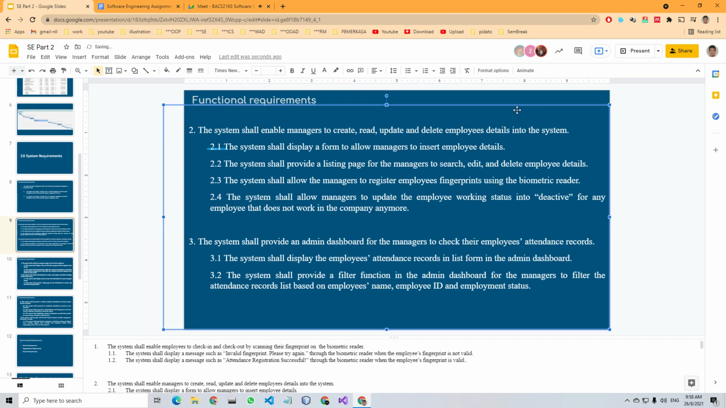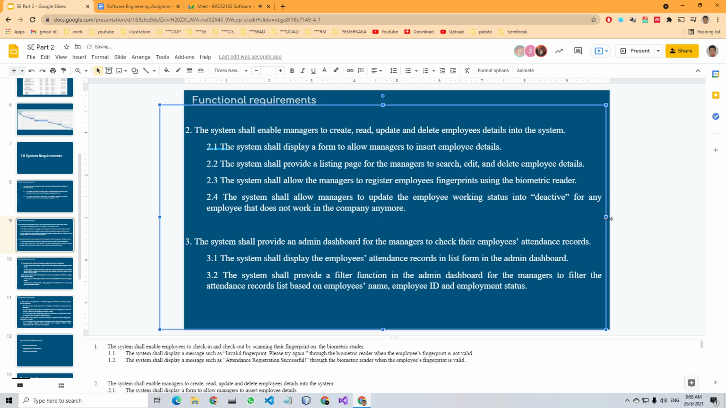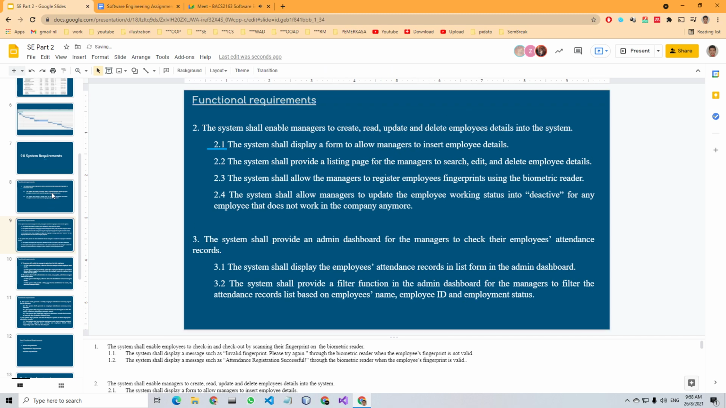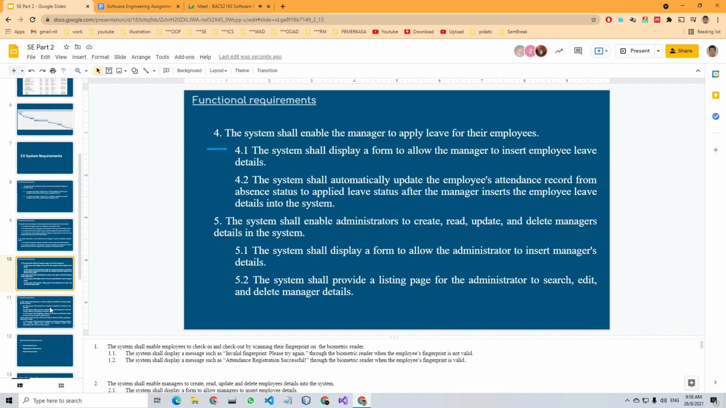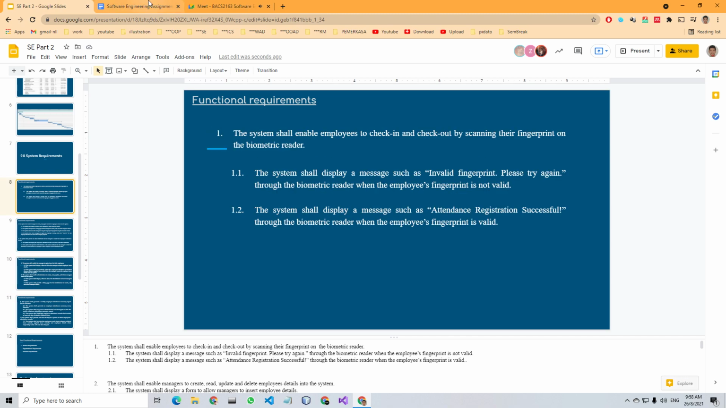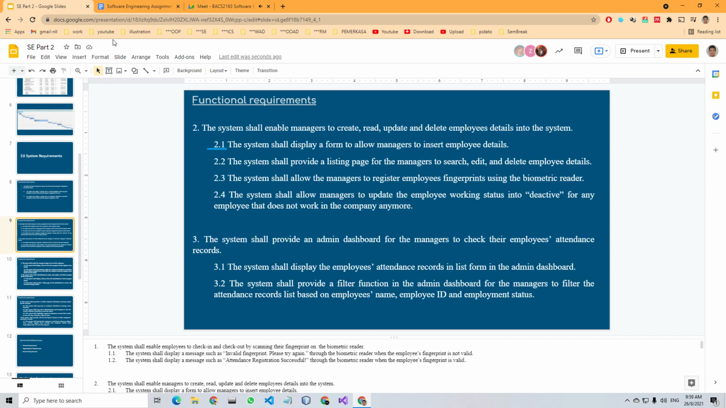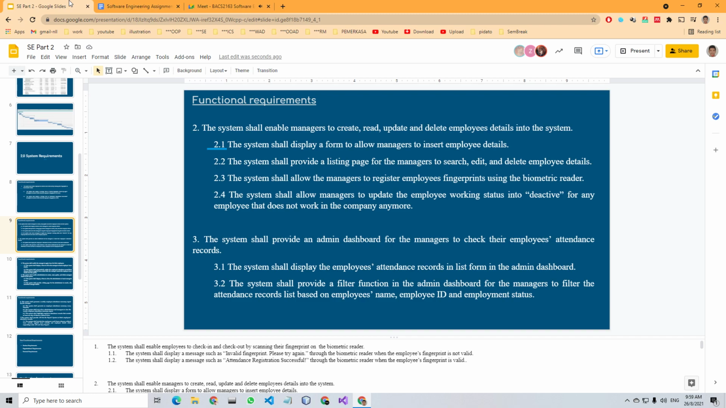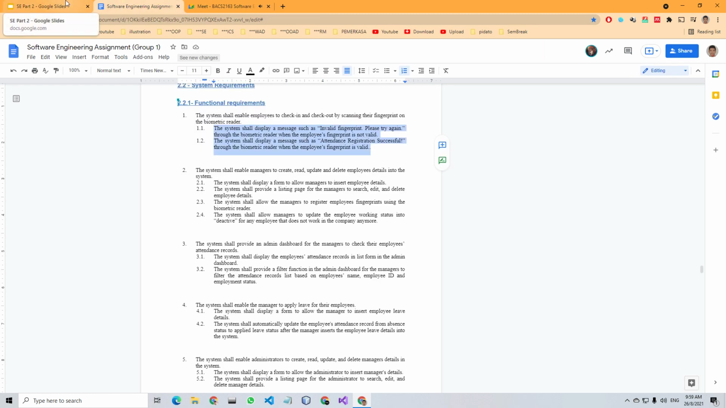Okay. I'll be presenting the timetable module. As for the timetable module's functional requirements, students can only view their own class, and also the other classes' timetables, which is the other students' timetables.